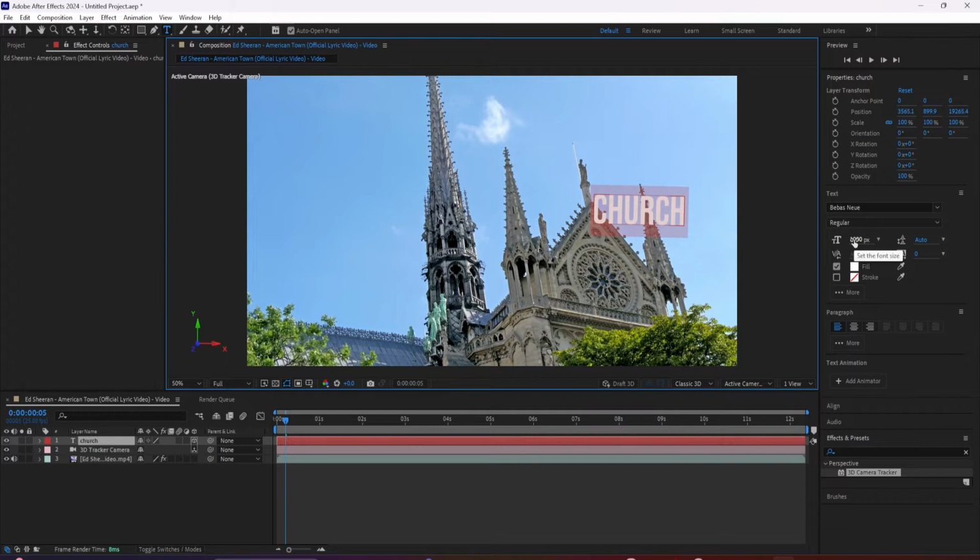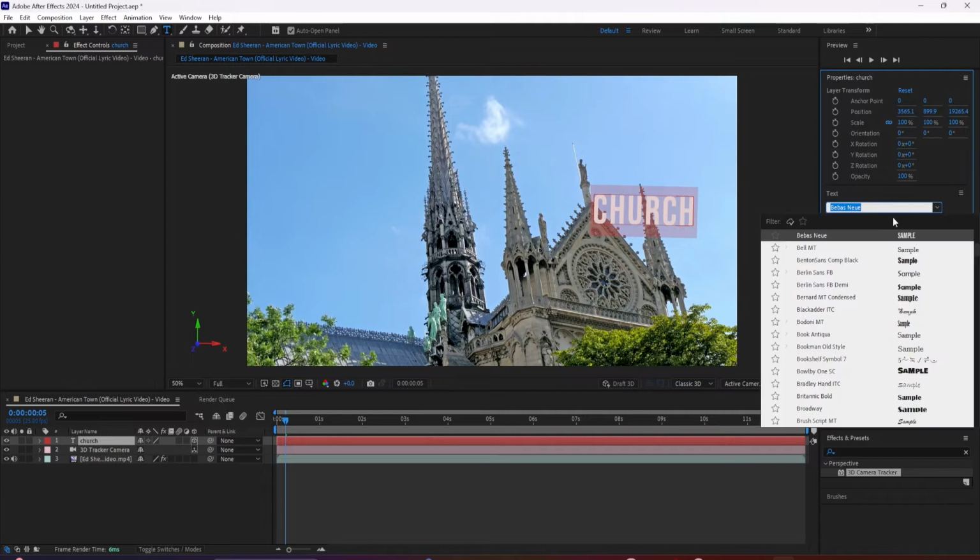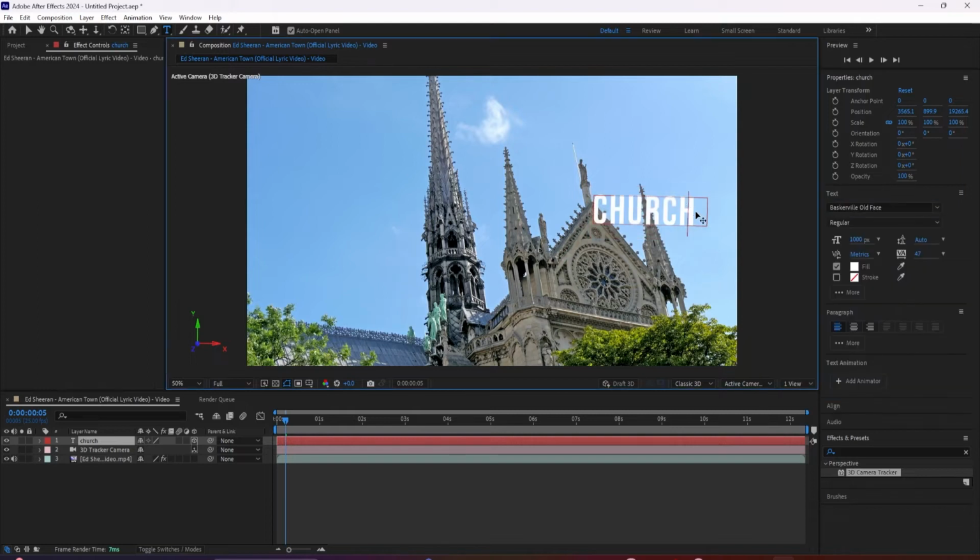We can also press Ctrl or Command and A to select it all, and we can change the font size. We can also change the font as well. If you wanted a specific font in here, you can change it, and we can also do a lot more options, such as move this text and change the angle and apply it onto the front of the building.